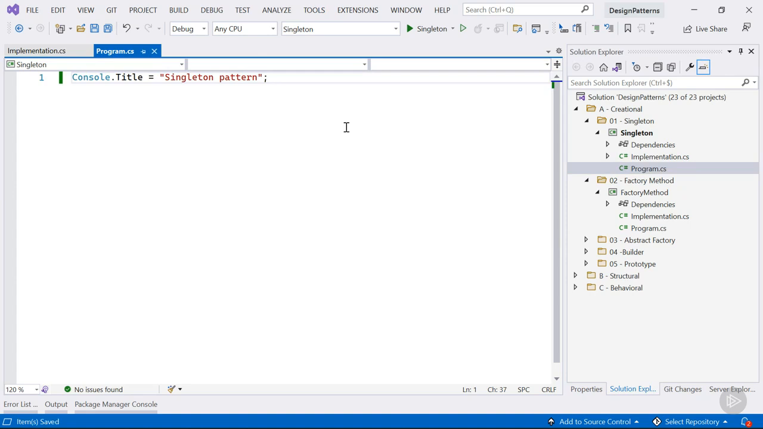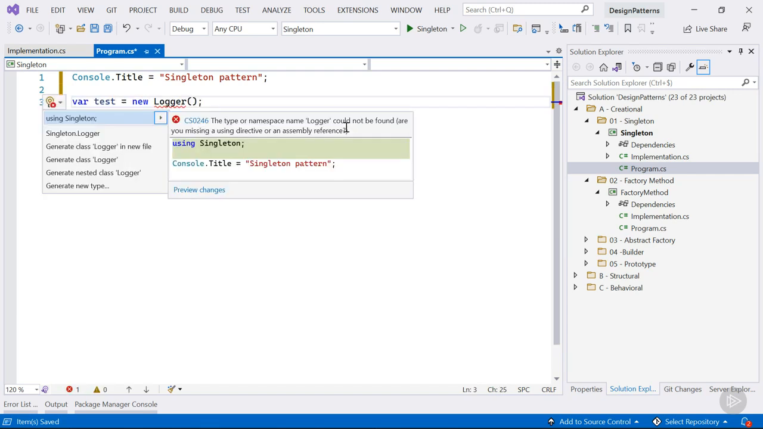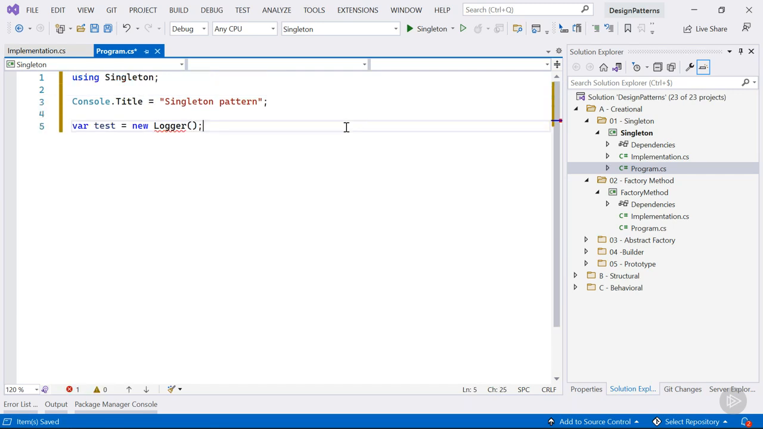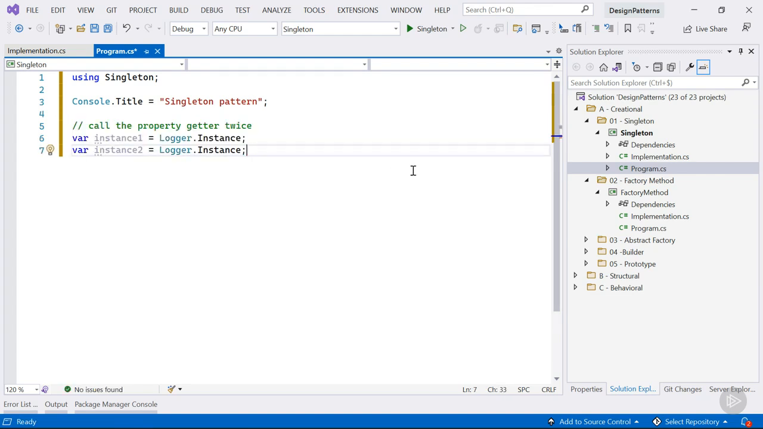Let's write some code to test this. First, let's see if we can new this up. Logger is defined in the singleton namespace, so let's import that. And apparently we can't. The constructor is inaccessible due to its protection level. So far, so good. What we can do, however, is get an instance via logger.instance. So let's get two of those and compare them.